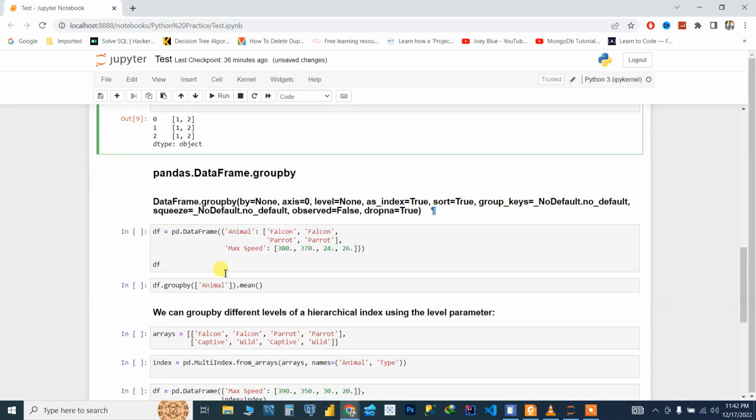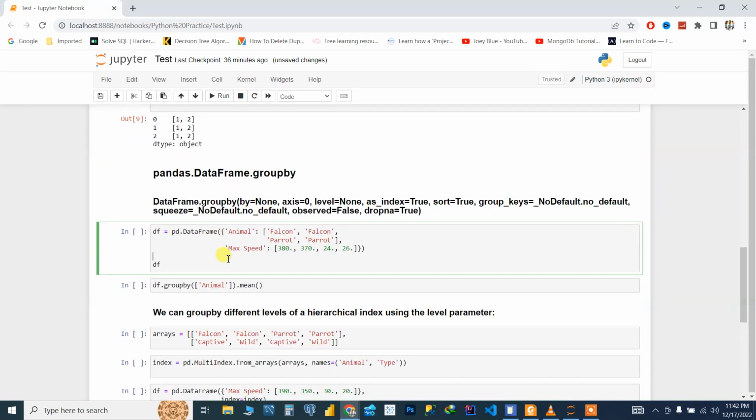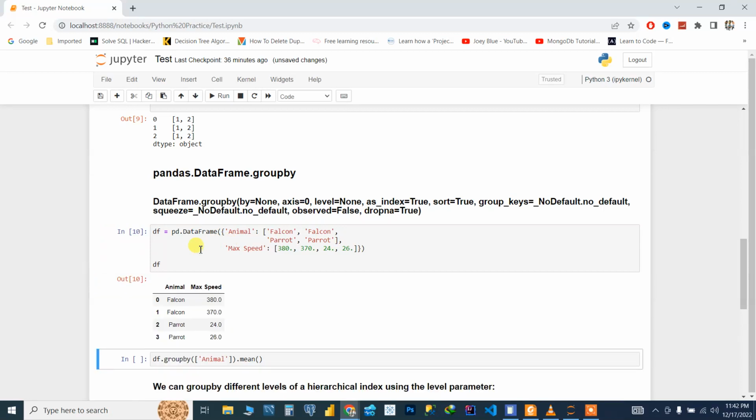Okay, next thing is groupby. Groupby is the most popularly used function to get aggregated values. Okay, what is meant by aggregated value? Let us see. Let me first create one data frame. So this is a new data frame. Here you can see there are two columns and four records. In the animal category, you can see falcon, falcon, parrot, parrot, so two times falcon and two times parrot.